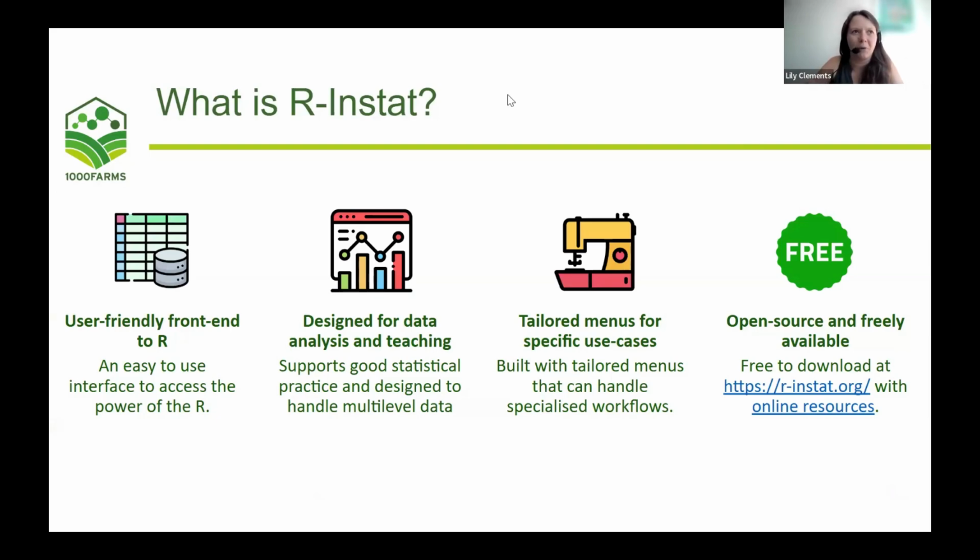The idea behind it is it's a point and click front end that uses the power of R in the background to do your analyses. It's been designed for data analysis and for teaching. It's been designed by educators such as Roger and David, who are in this call at the moment. And the big idea is that it's there to support good statistical practice. And a really key point as well is handling multi-level data, which is something that's increasingly common these days and incredibly common with tricot data.